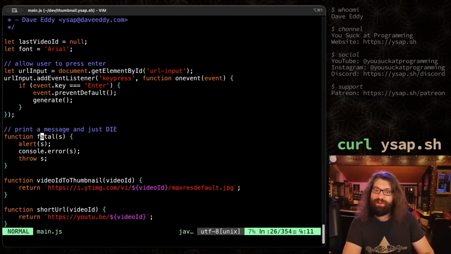I wrote it myself. Look at that. I'm very proud of it. We alert the user to an error. We print it to the console as an error, and then we rethrow the error. Well, don't rethrow. We throw the error, so then it stops execution here.